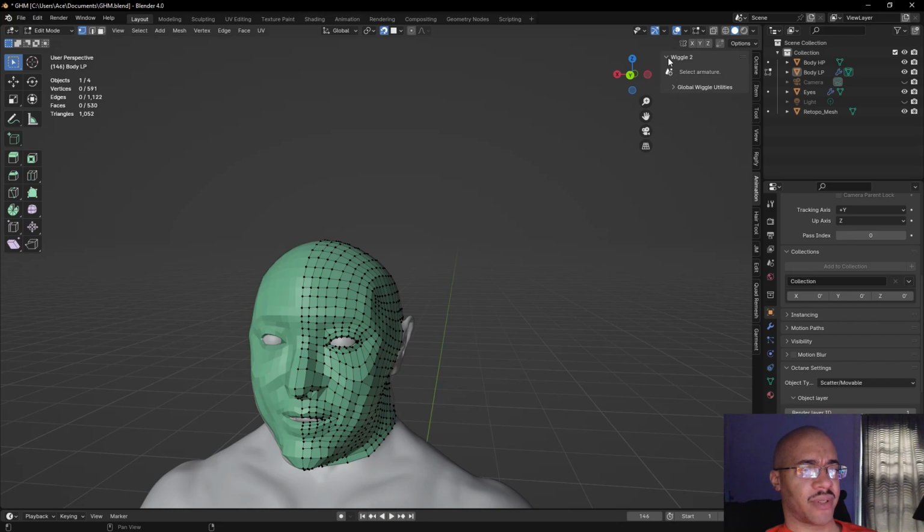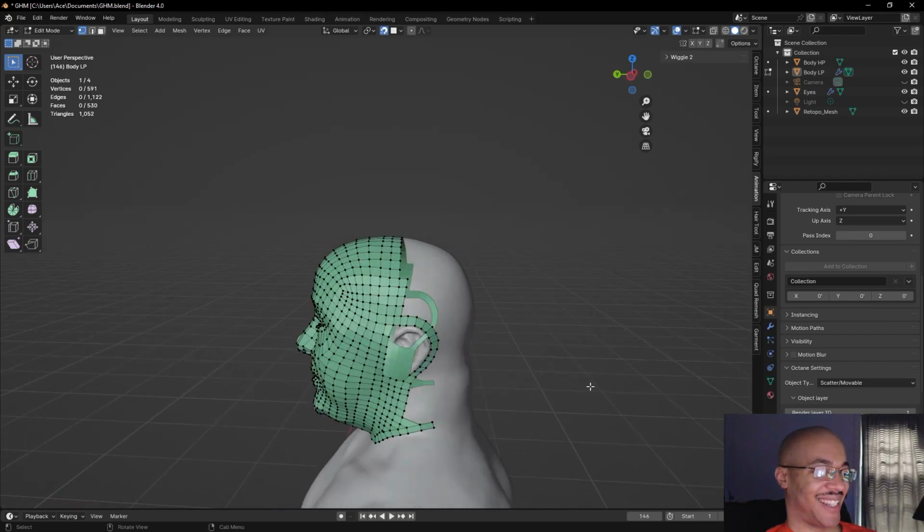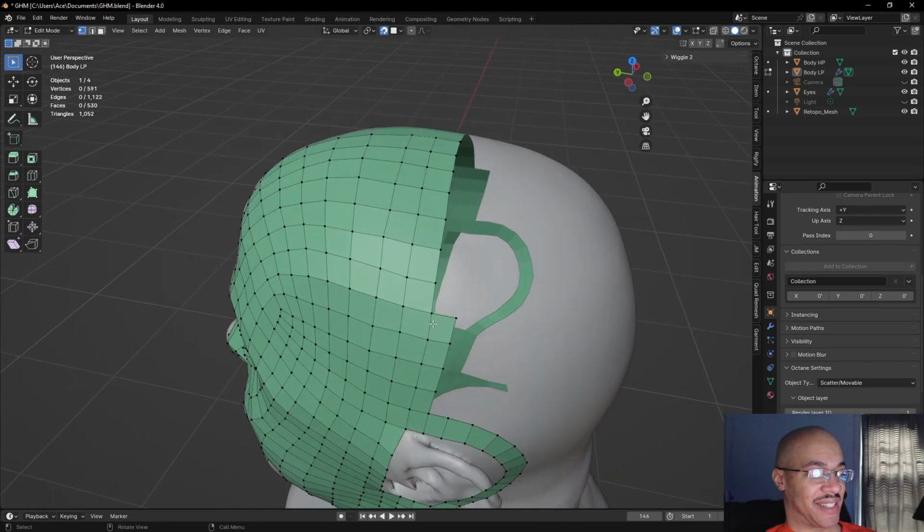Man, we don't have an armature yet. I'm gonna have to take some time and sit down with that and get that going.